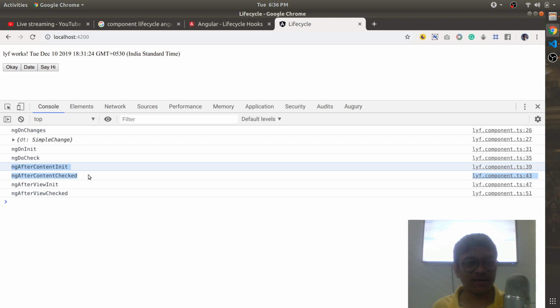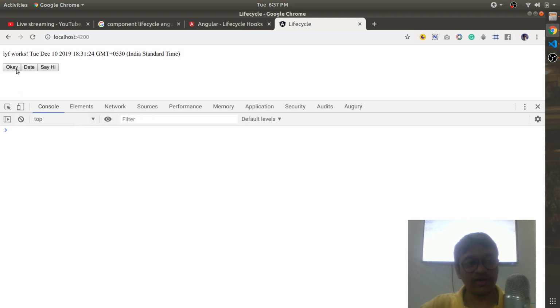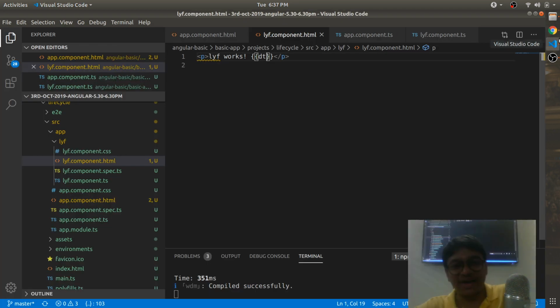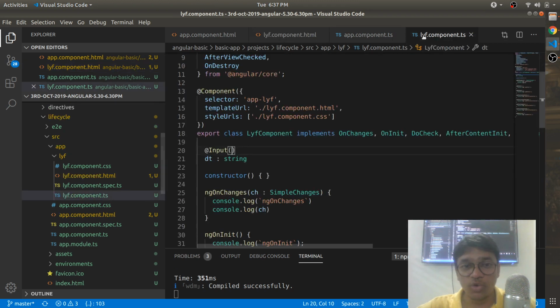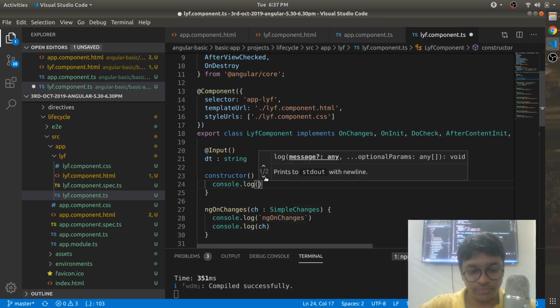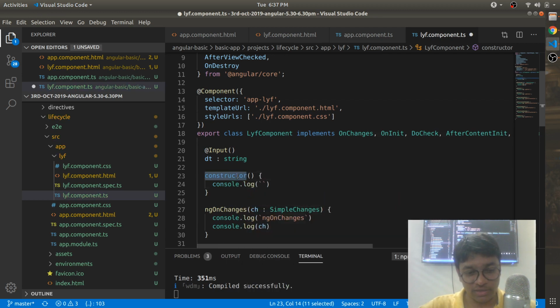So lifecycle methods are there, and we have seen practically how these things work. Once again I'll show you. If I click on OK, it would be removed from the DOM. ngOnDestroy has been called. See, this is a sequential life cycle. After the constructor, this would be getting called. If you want to check that as well, go to the constructor and in the constructor I can say console.log constructor.